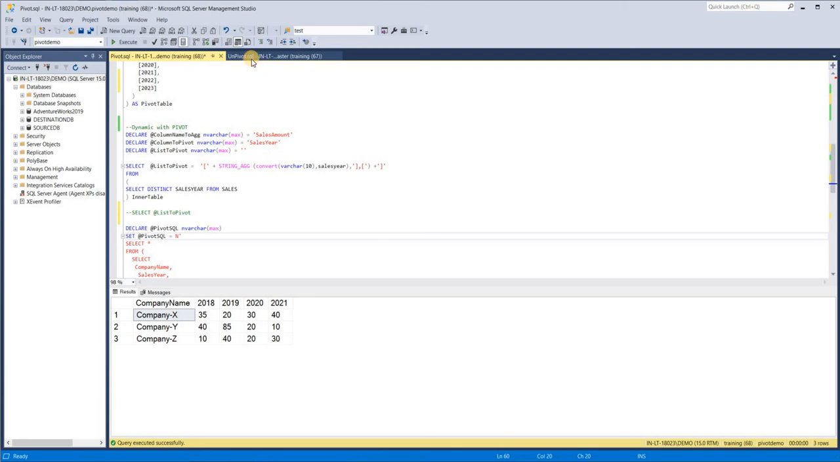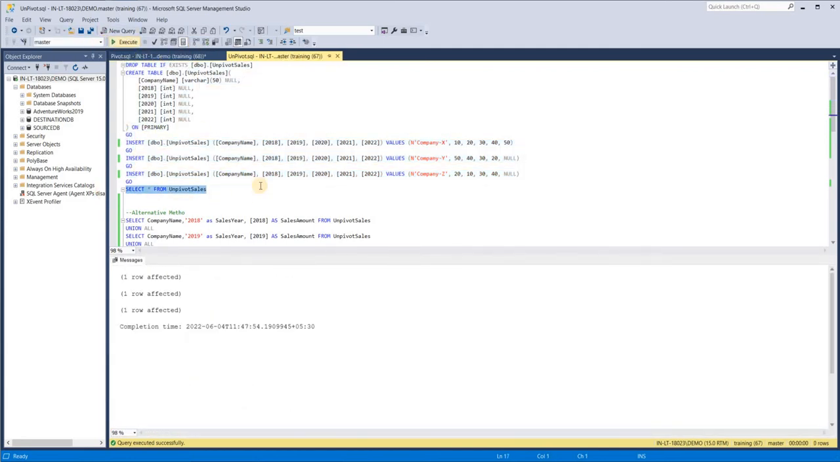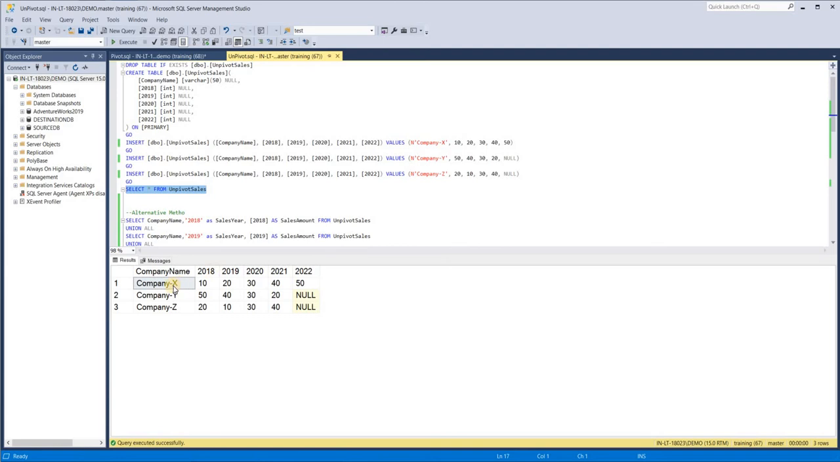Okay. Now let us move on to unpivot. What is unpivot? So for this also, let me generate the data first. Okay. So if you can see, I have this data here. Company X, and then I have this data generated like this for 2018, 10, 20, 30, 40, 50, and so on.